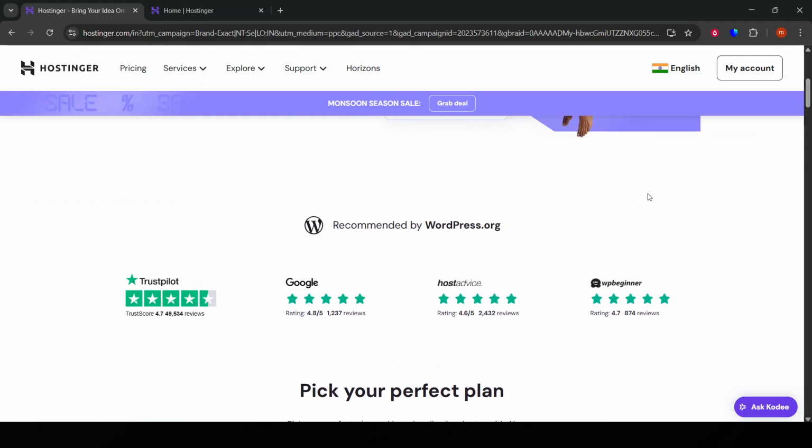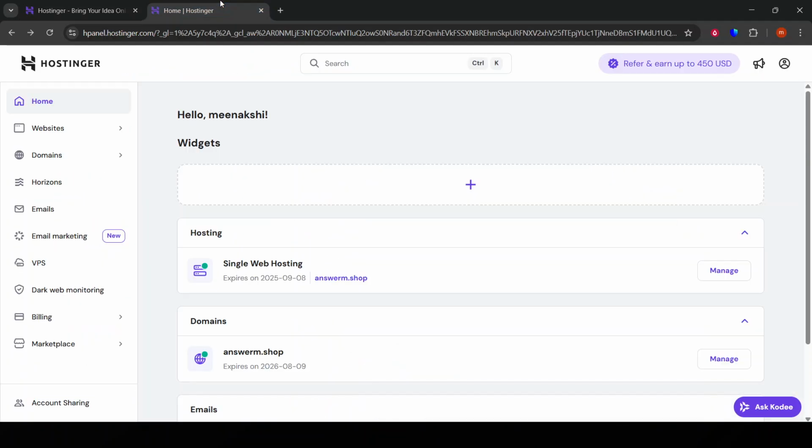Once logged in, you'll be directed straight to your Hostinger dashboard. This is your control center, where everything connected to your account is managed. Take a moment to get familiar with the layout if you're new to it.